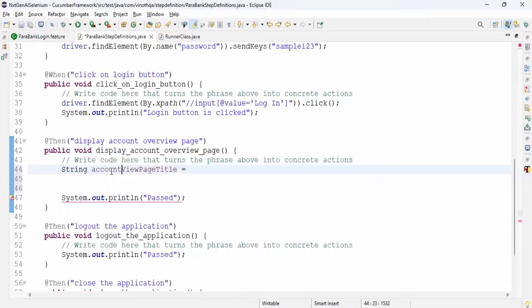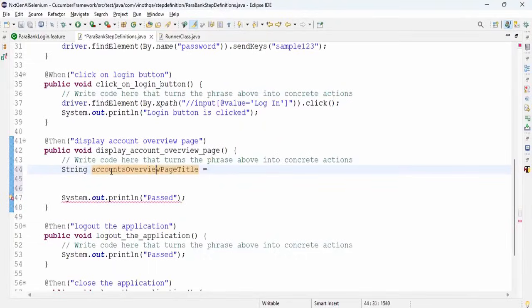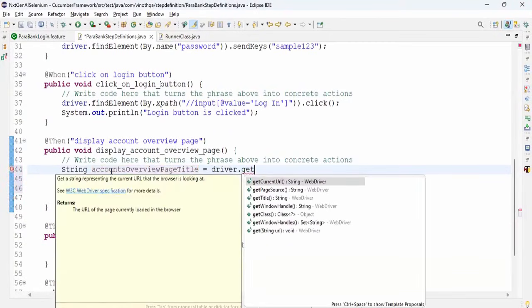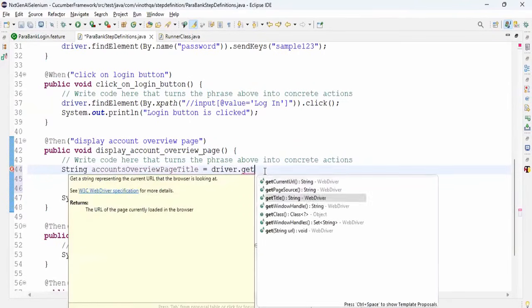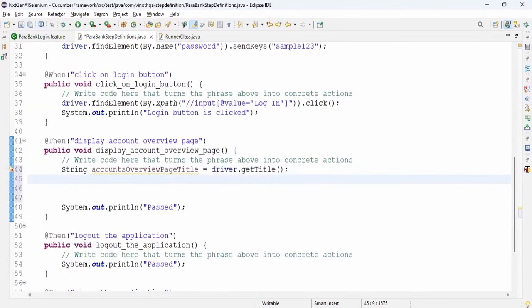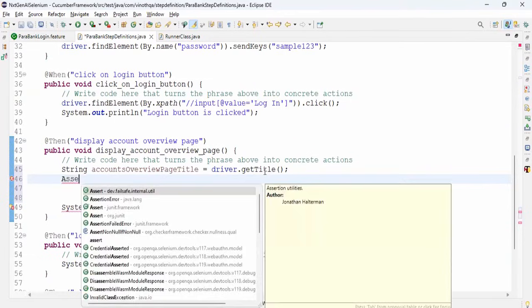On the overview page, get the title: driver.getTitle. Assertion is available everywhere, so you can add assert.isTrue or assertEquals.